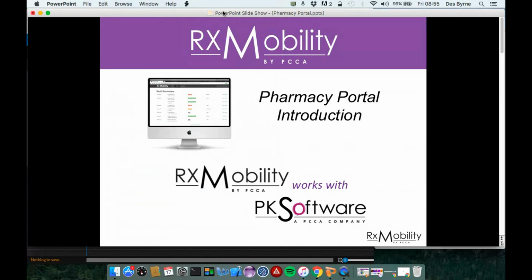PK software and RX Mobility integrate very seamlessly. Reminders are generated based on data in PK software. Messages just get sent. Script alerts are automatically sent at the point of validation. These things all happen automatically, but there are certain things you can't do within PK.